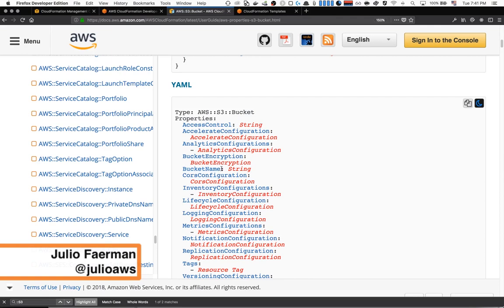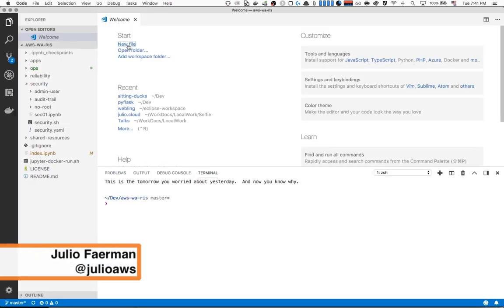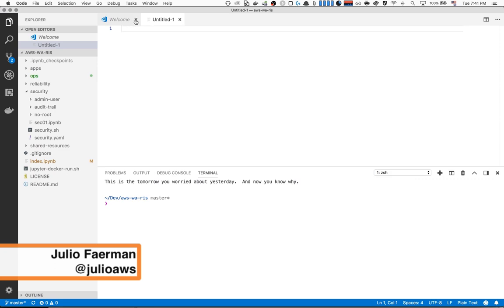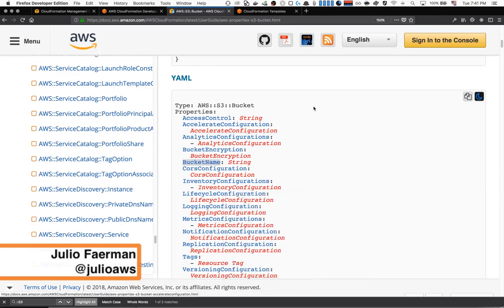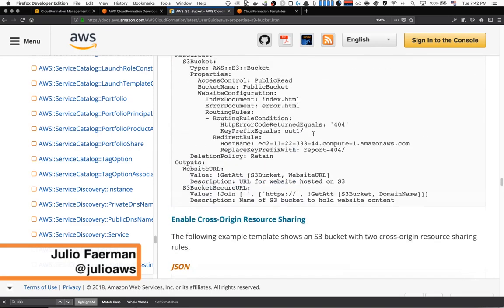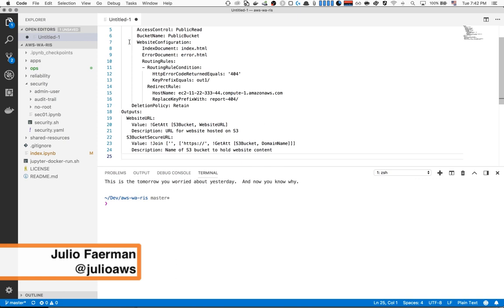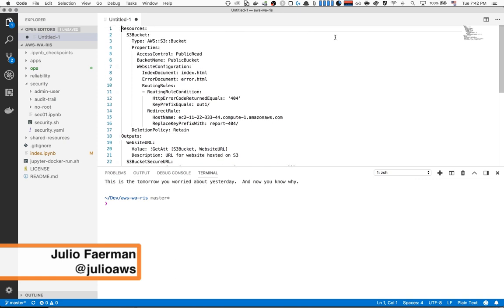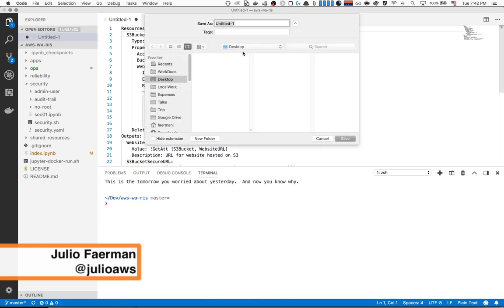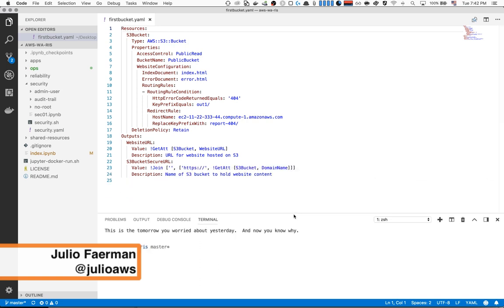And one important property here is the bucket name, for example. Let's add a new file, a completely new project here, and let me copy that template from below. So this is a YAML template for CloudFormation, and it looks all right. So I will call it first bucket YAML, and let's take a look at the actual code. What is this doing?